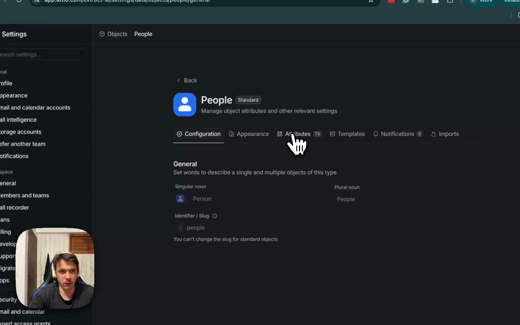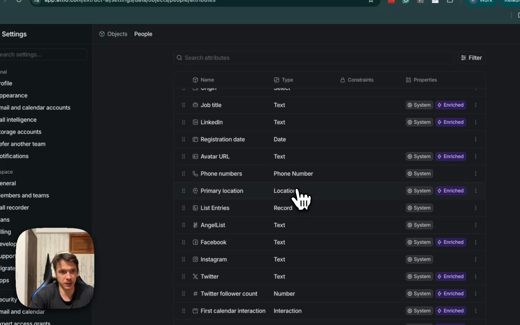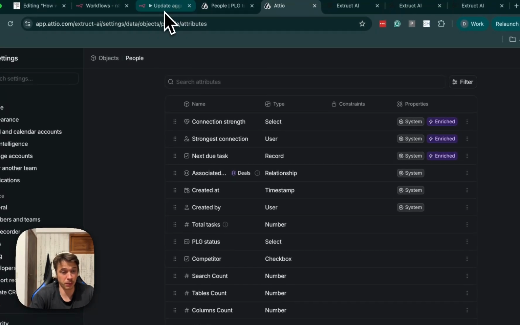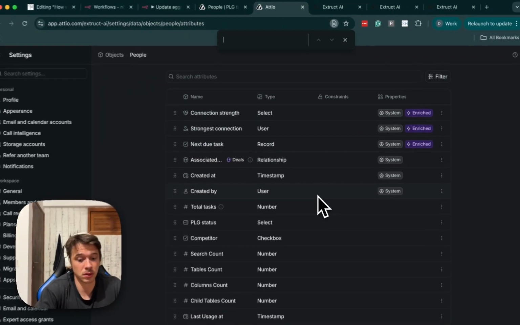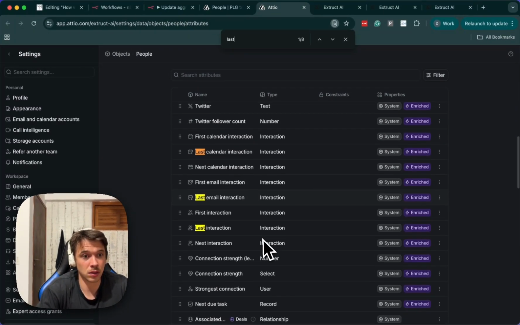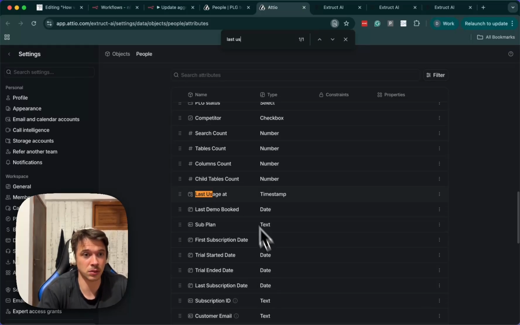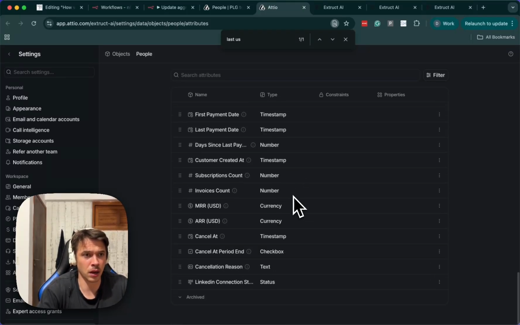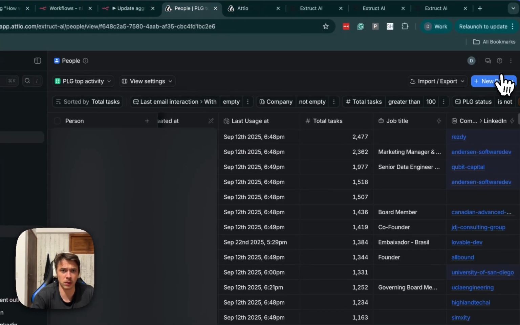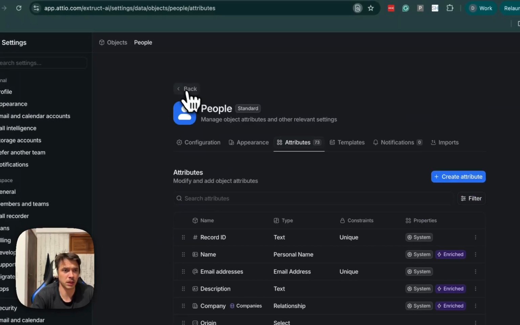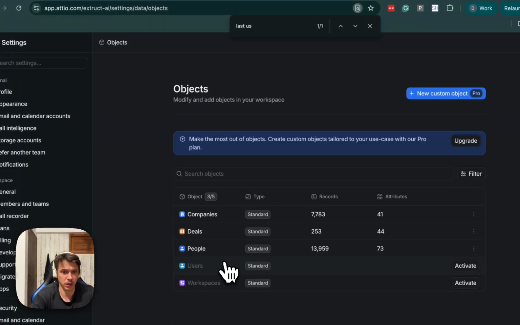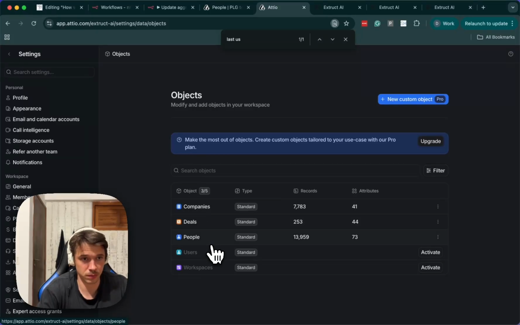It's important that beforehand we create all necessary attributes here. I'm using last usage, for example. Last usage at, okay, it's a timestamp. If you want to find this page, you need to go to object settings, and here is the place where you can create all necessary attributes for companies, deals, or people.